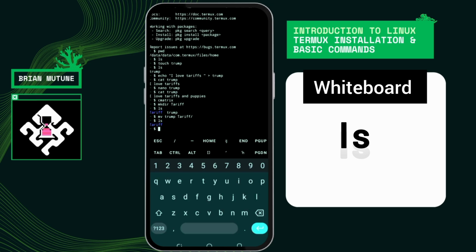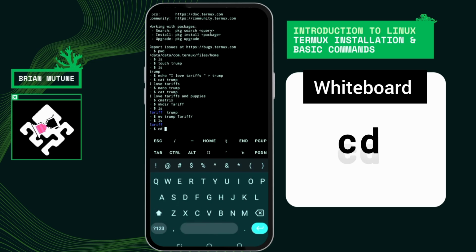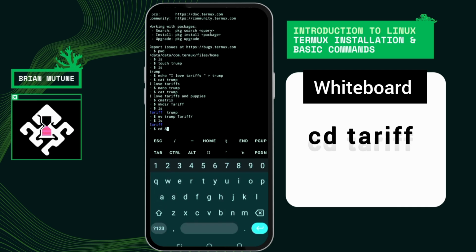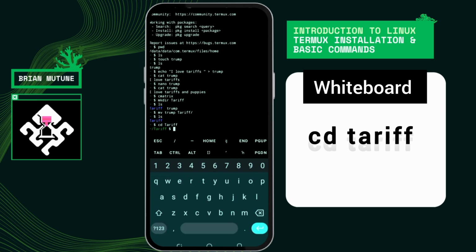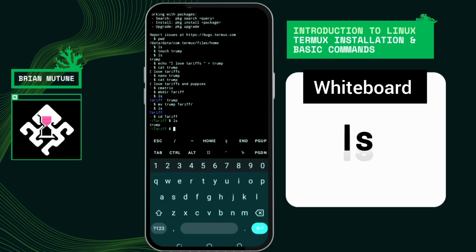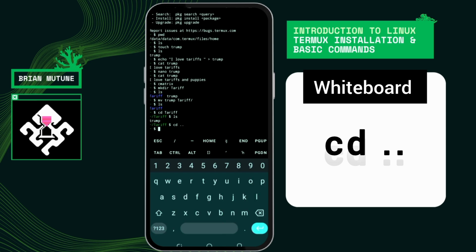directory. To navigate inside the tariff directory, we use the cd command, which is short for change directory, to tariff. As simple as that. And when we list, we can see that the trump file is indeed there. To go back, we use the cd command again with 2 dots. Cd, just like that, and we are back in our home directory.